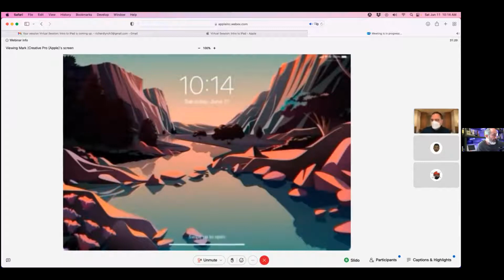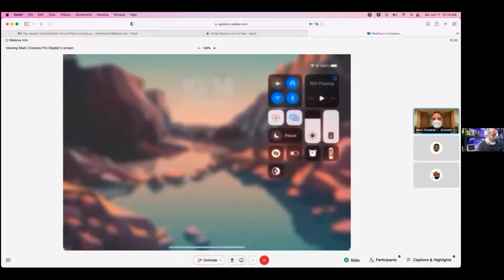The next section is going to be Control Center. Control Center is from the upper right portion of your screen where the battery symbol is. If you take your finger and swipe down right from the battery notification, you'll see Control Center here.